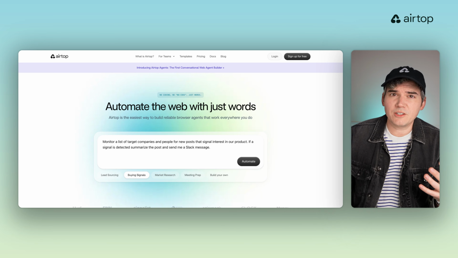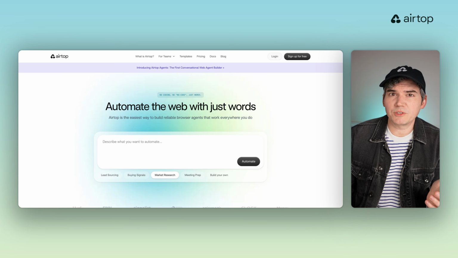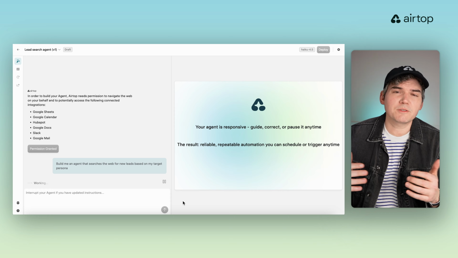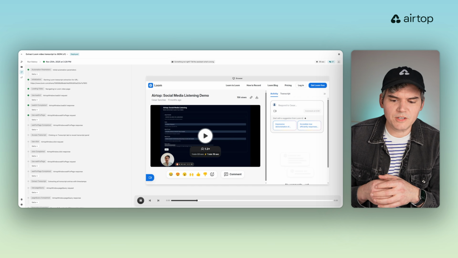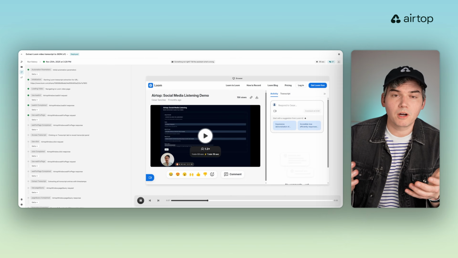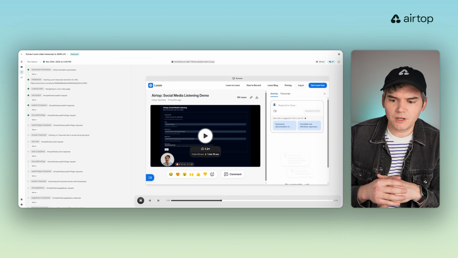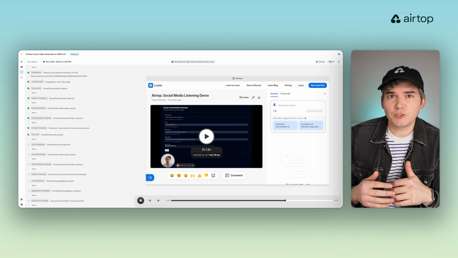Airtop agents can navigate to and interact with websites using a cloud browser, and you can build Airtop agents in just a few minutes by chatting with an AI agent builder. It's as easy as using ChatGPT. This is an Airtop agent that navigates to any public Loom URL, takes the video transcript from the video, and then converts the video transcript into a structured JSON format.